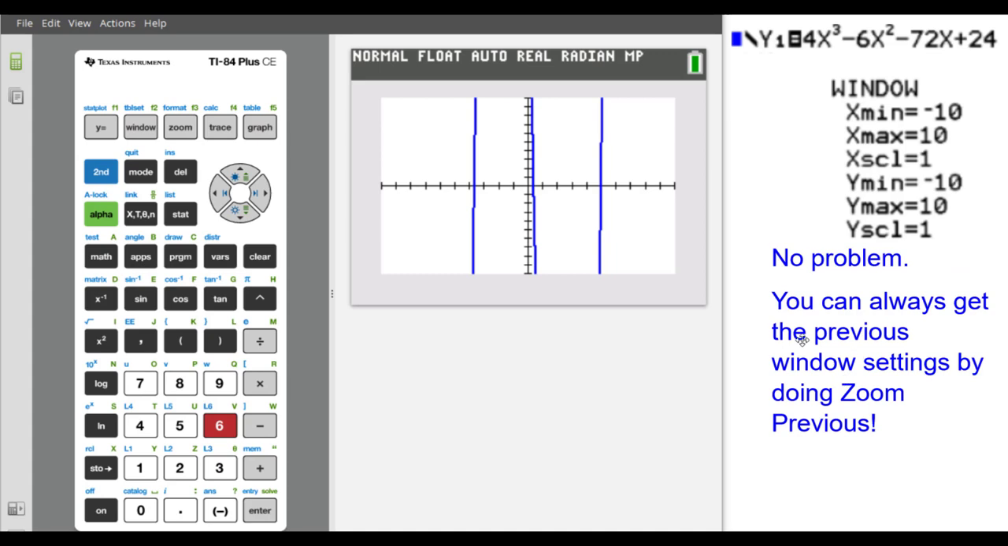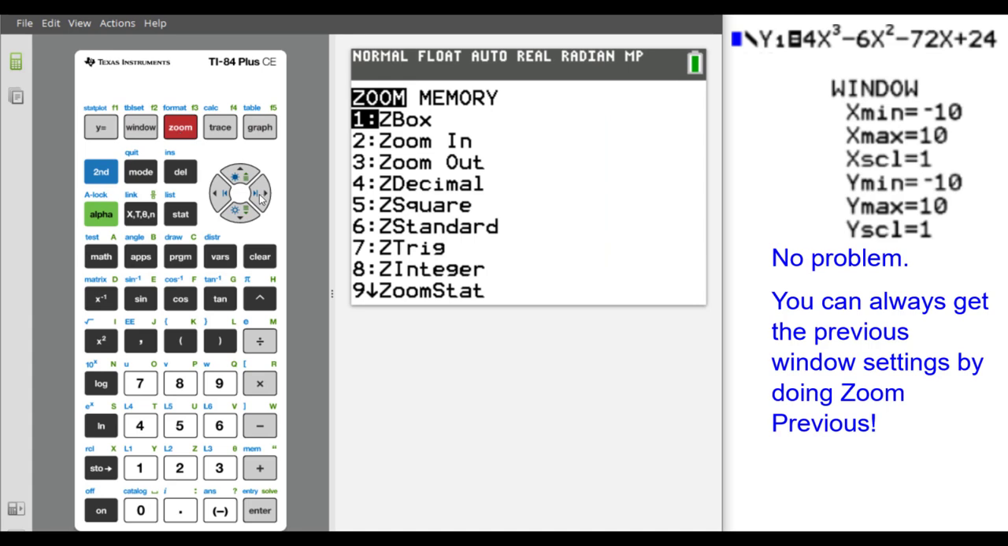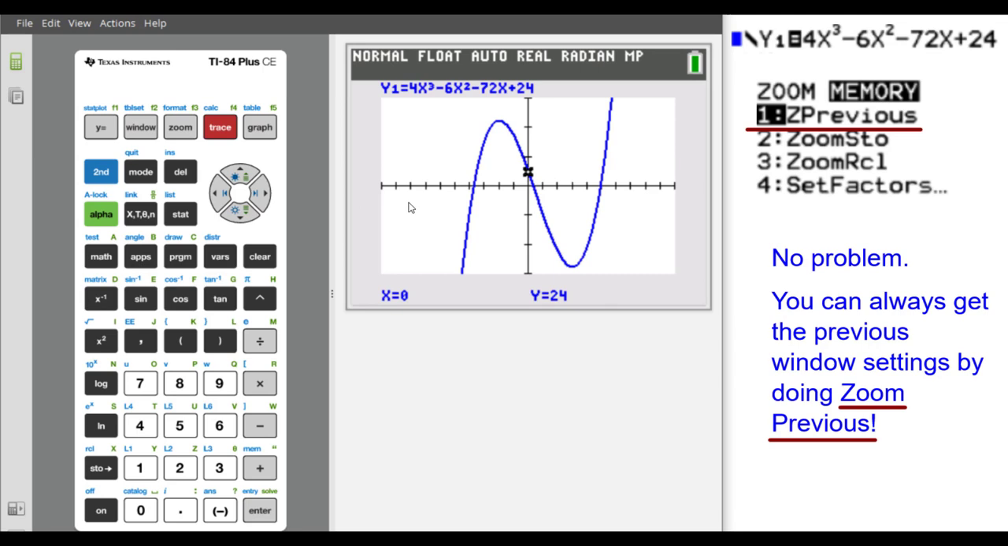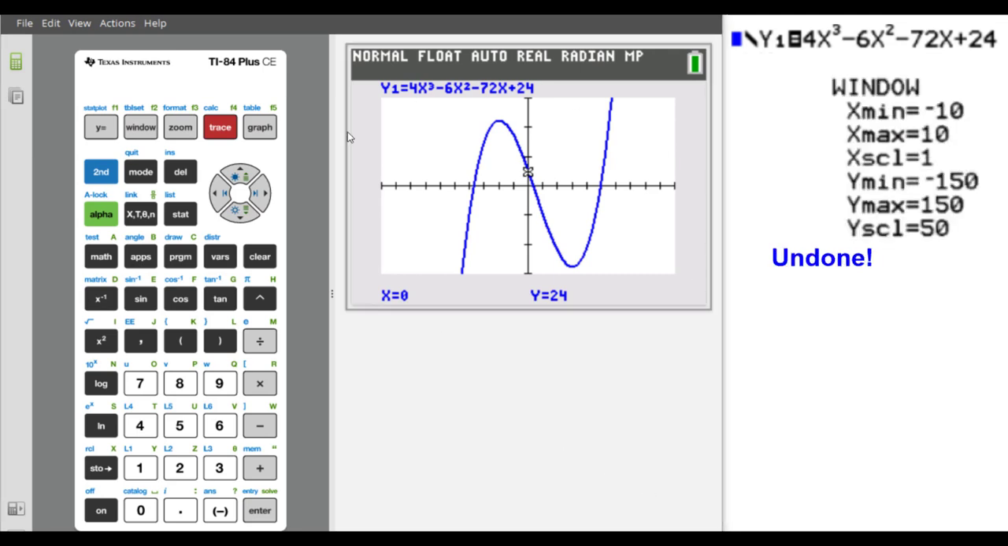But no problem, you can always get the previous window settings by doing what's called zoom previous. That's zoom, arrow over to memory, and press 1 or enter. And then you can continue to trace and other things that you want to do. So zoom previous is a lot like an undo button.